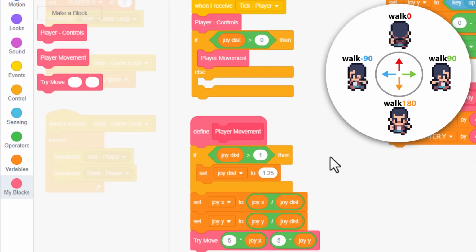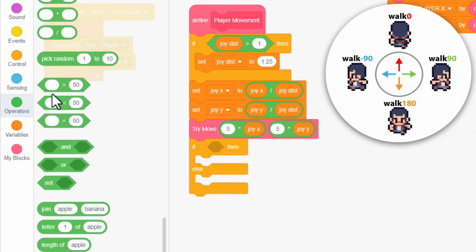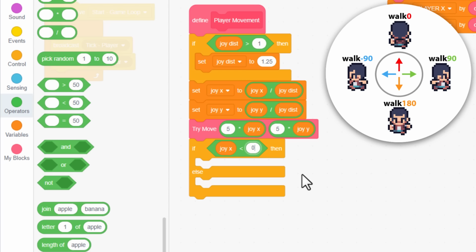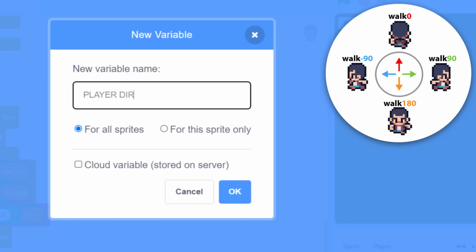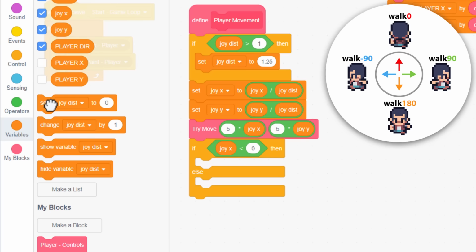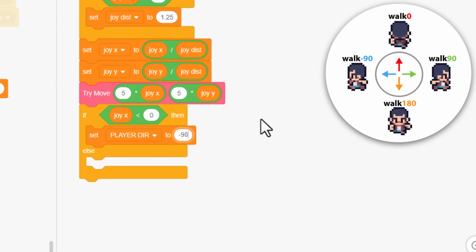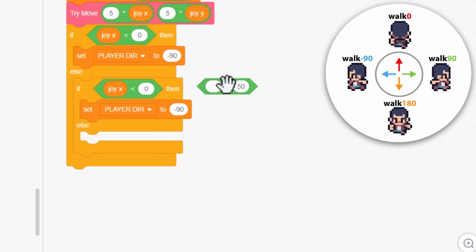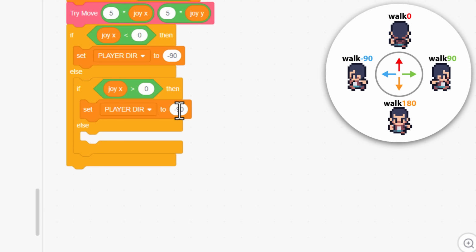Great, so to tell what direction we are facing, use an if-else block and check if joy x is less than 0. That means we're facing to the left. Make a new variable. Player dir for direction. For all sprites. And set player dir to -90, that is left. Next up, duplicate that if and check for joy x being greater than 0. And set player dir to 90, that's to the right.